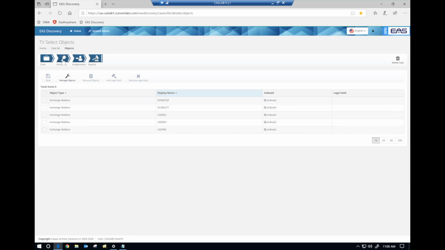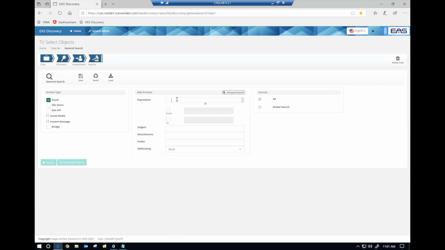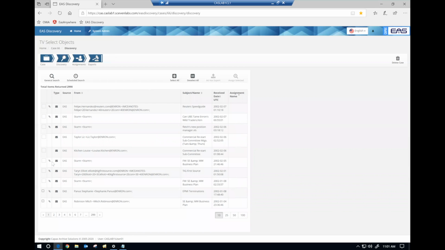So now, with these objects selected, we can go into Discovery and we can perform our search. So let's try contracts once again. And as you can see, we returned a whole lot of items, nearly 3,000 with the keyword contracts. Obviously, we can further refine this search. In rare cases, we just search for one keyword across multiple custodians. But the key element here is always remember to select your objects prior to performing a search within EAS.